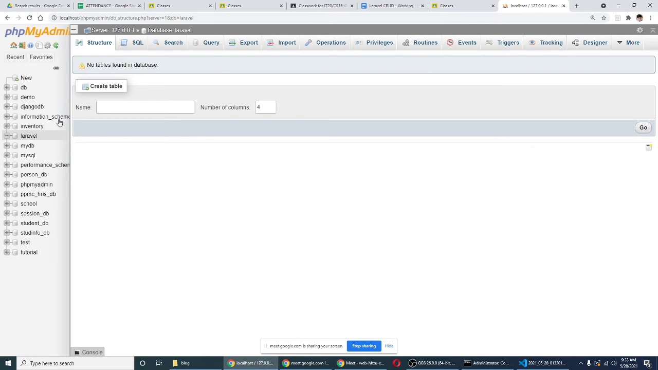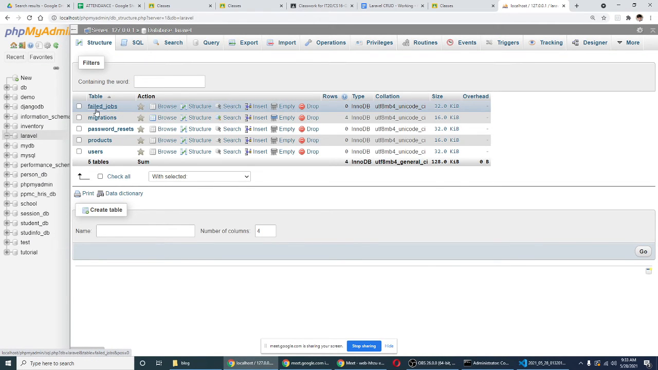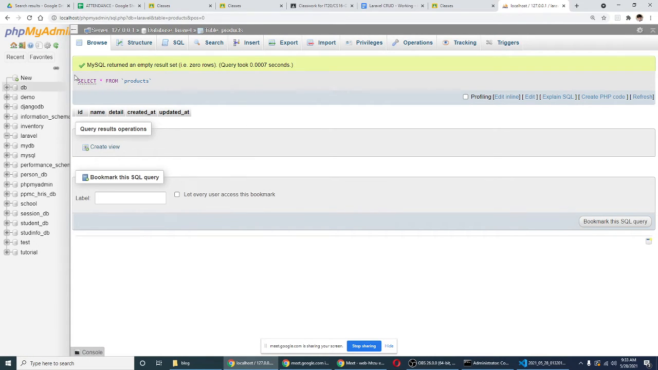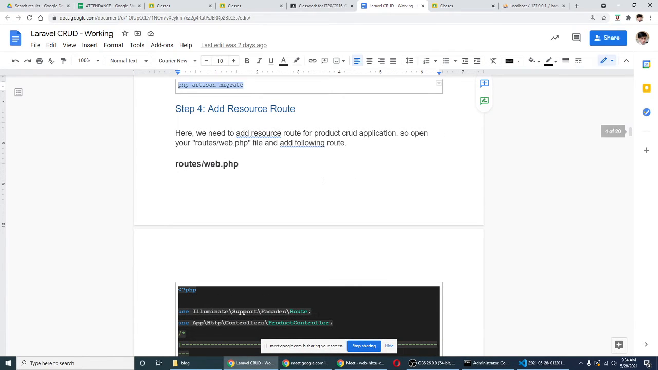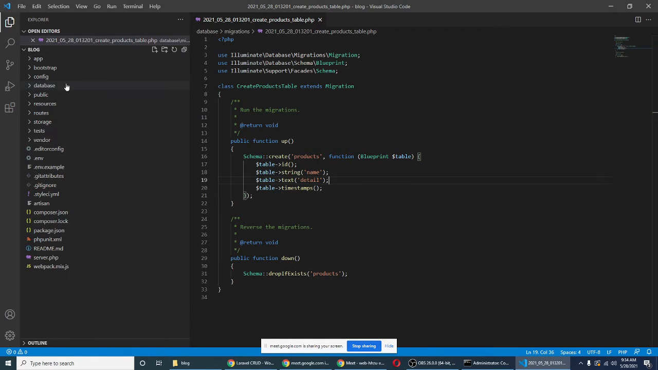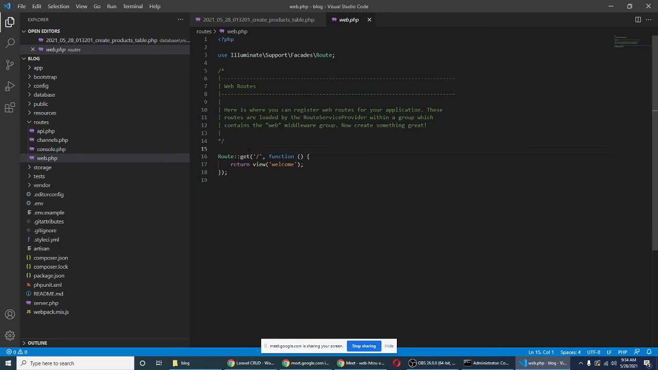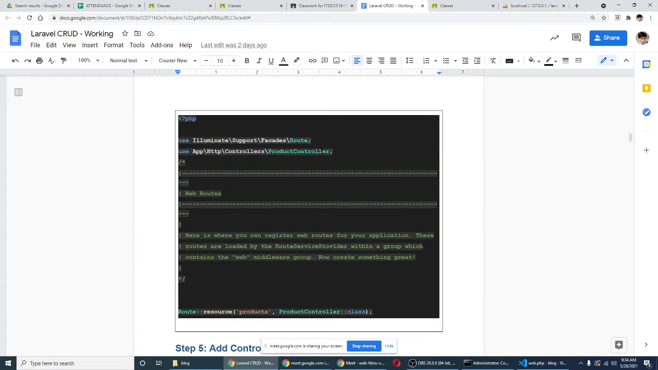So let's take a look at our database, then Laravel. So yun, we have failed jobs, migration, password, and then we have the products. So in our project we'll be using this table, okay, Laravel, and then we have products. Next, so we have to add resources to our route. So we have to open the web. So here we have routes, and then we have the web here, and then we have to add the following.